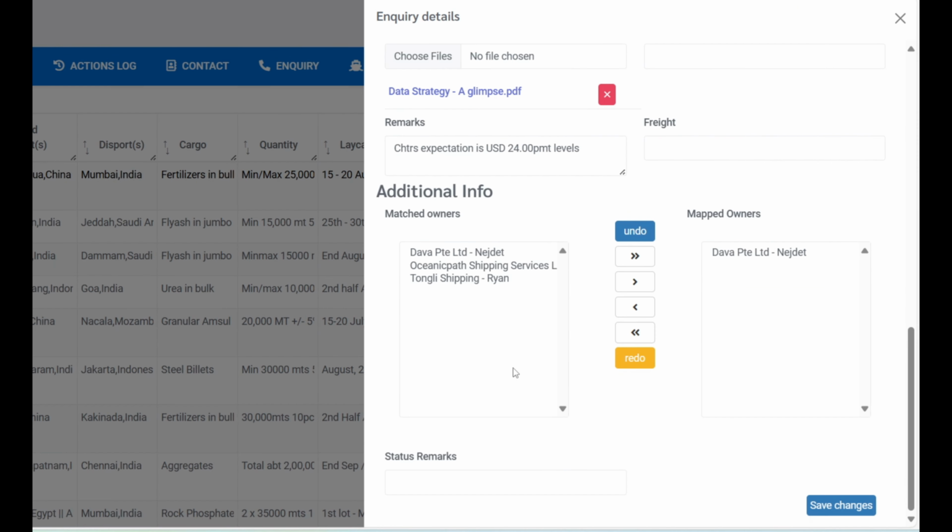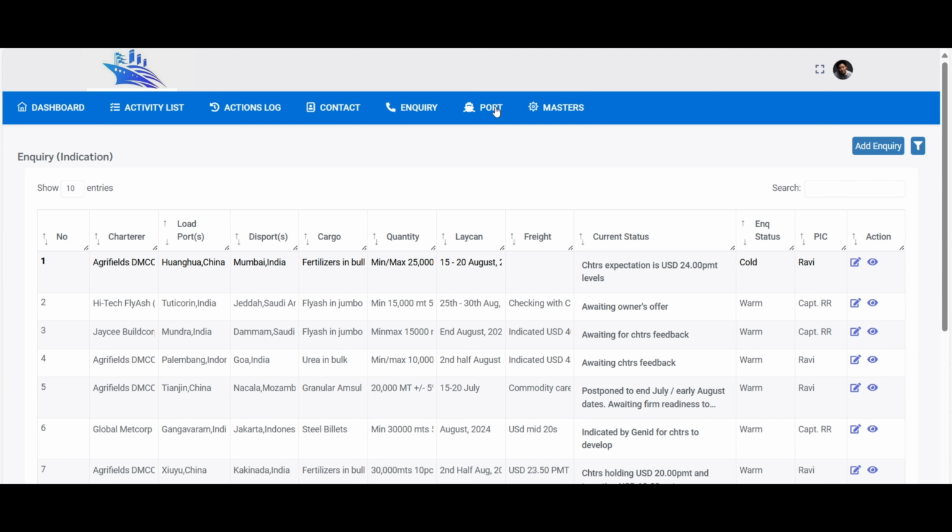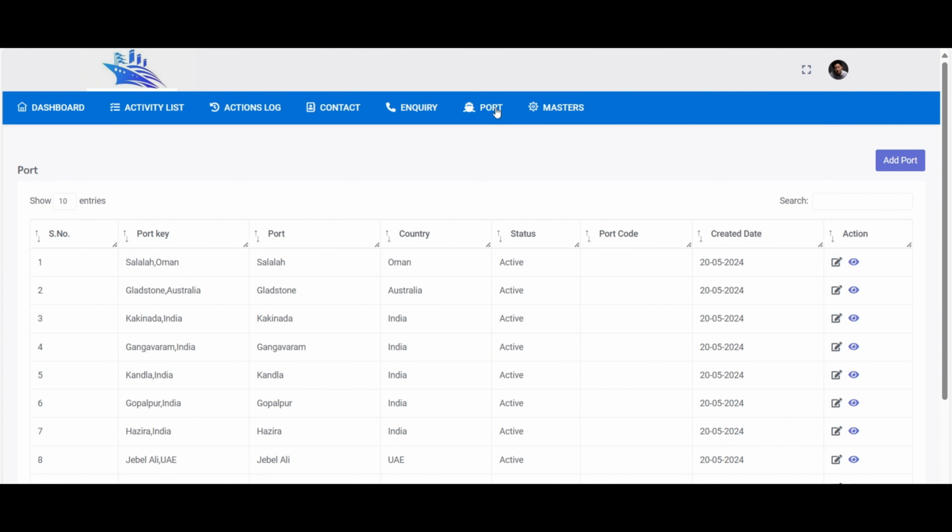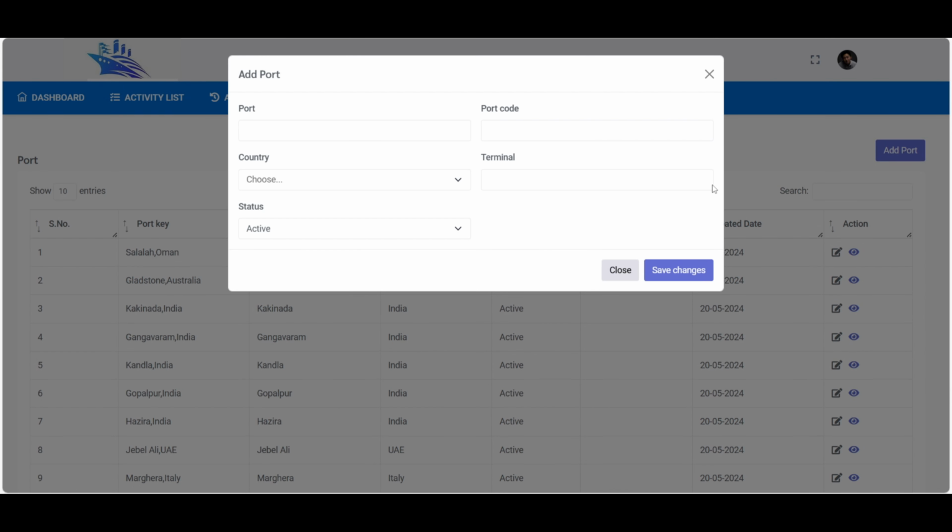Matched owners will be matched based on the commodity and vessel size specified while making the contact. Using these arrows, we may select who we want to create an inquiry for. As a result, it will become the mapped owner for this inquiry. Click on Save Changes. We have incorporated numerous ports in the port module. If we want to add a new port, we can do so by selecting the Add Port button.